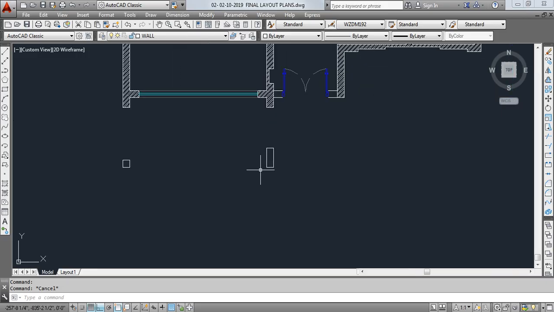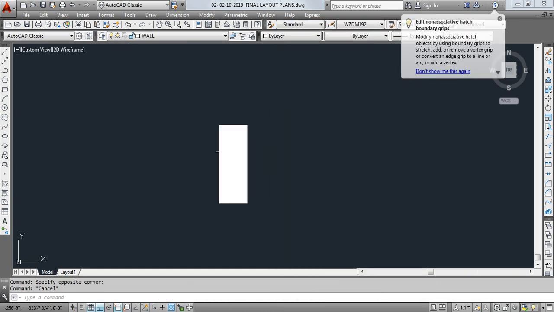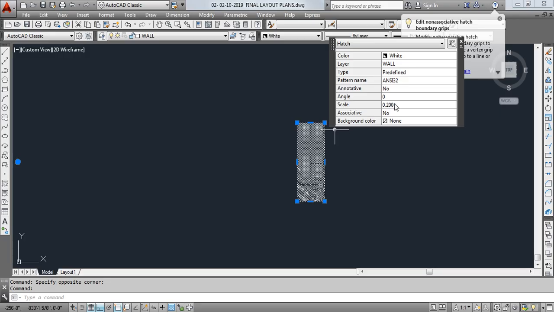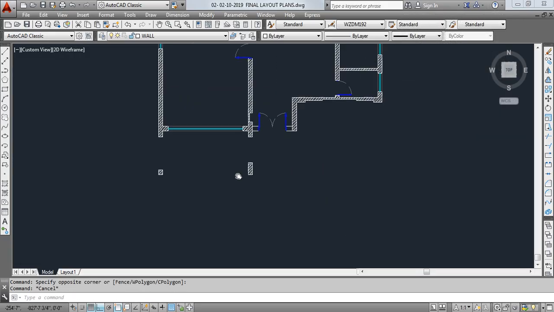If we want to do here as well, click H, enter, add pick point, select this one and this one. Okay, so it is going to show you here because we did not increase the scale, so also increase the scale up to 10. Now it looks fine.